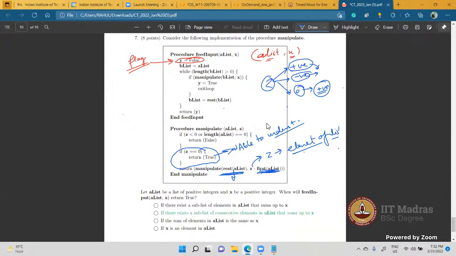It is negative, which means the first element is greater than Z. Then return false. Then it will directly return false. Okay. Yes, sir. Again, I did not understand what happened. Why does it return false?